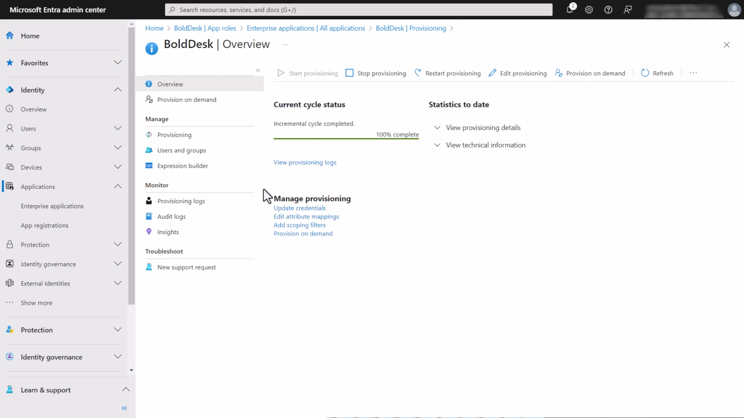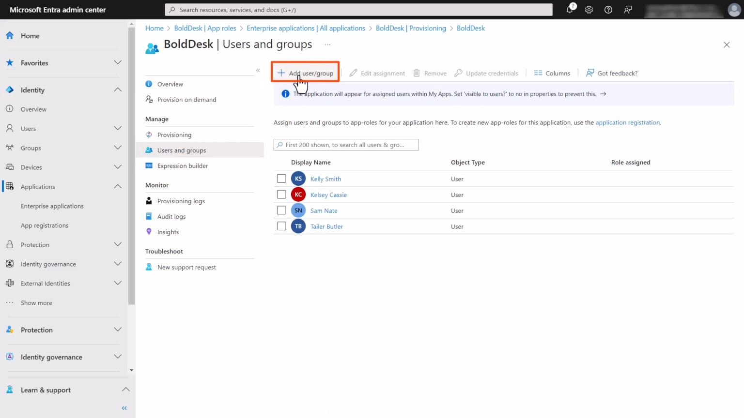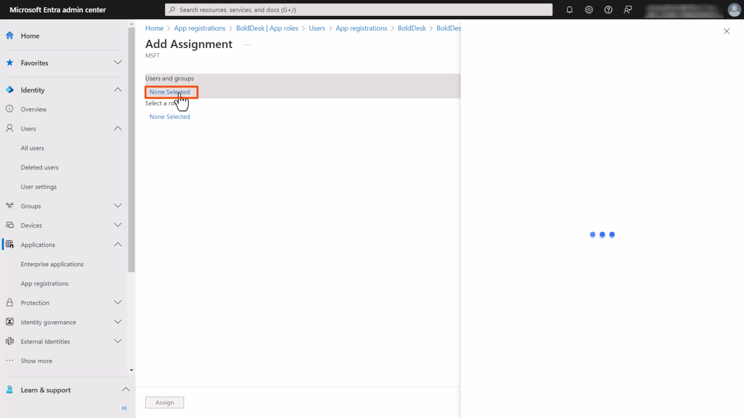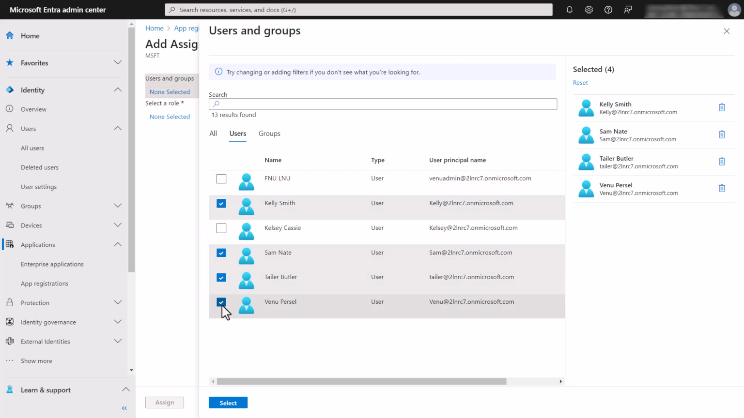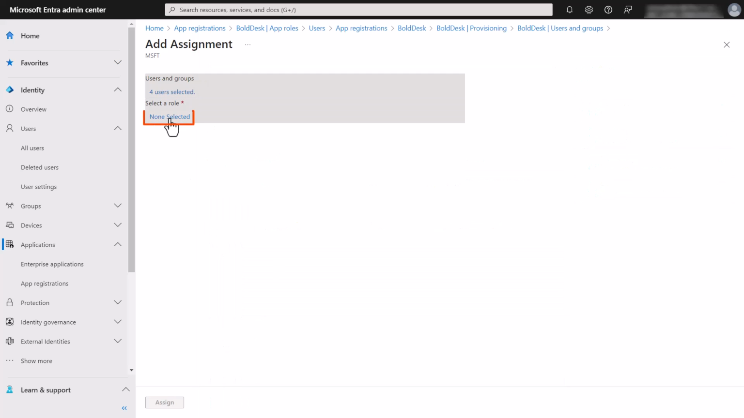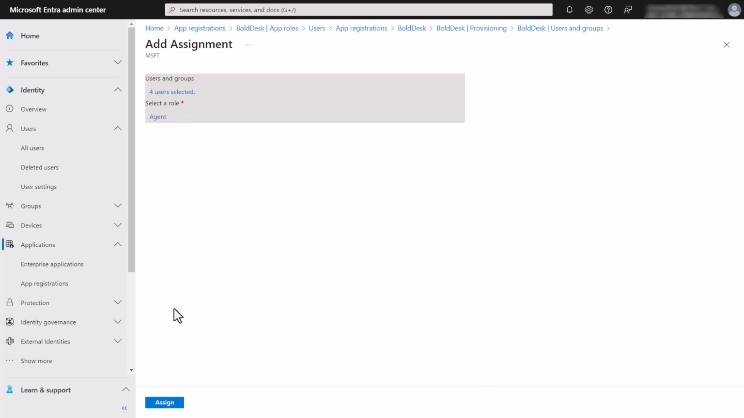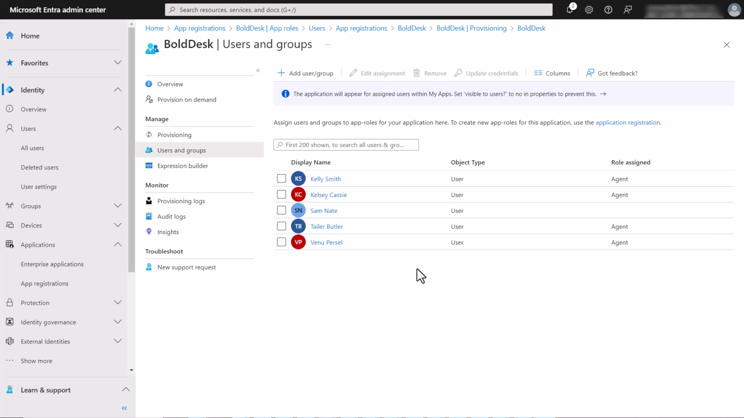To assign users with a custom role, navigate to the Users and Groups page and click Add User or Group. On the Add Assignment page that opens, click None selected in the Users and Groups section and select the users or groups to be assigned. Then, click None selected in the Select a Role section to assign the role to the selected users or groups. Finally, click the Assign button. The list of assigned users will be displayed on the Users and Groups page and only these users will be eligible for provisioning.